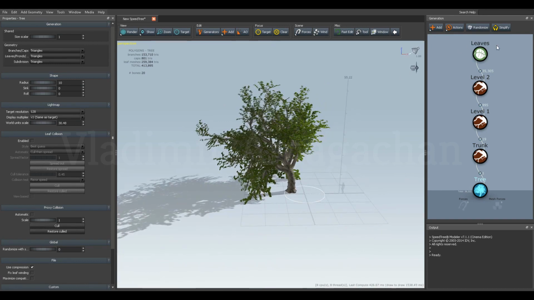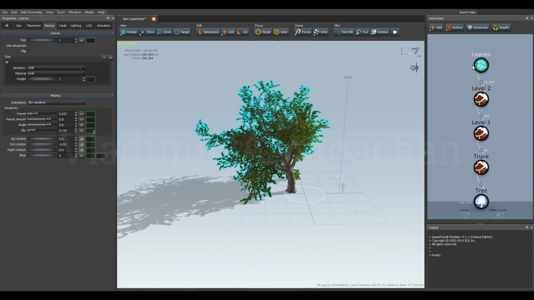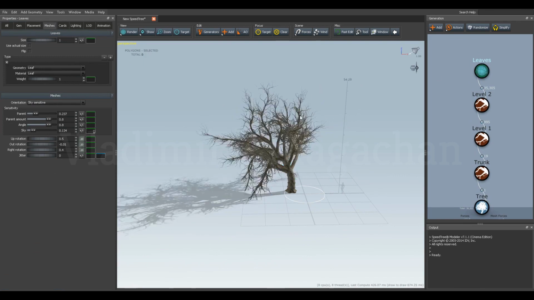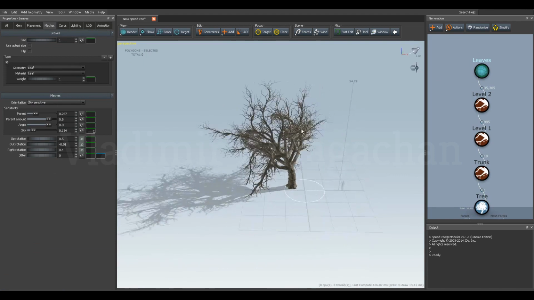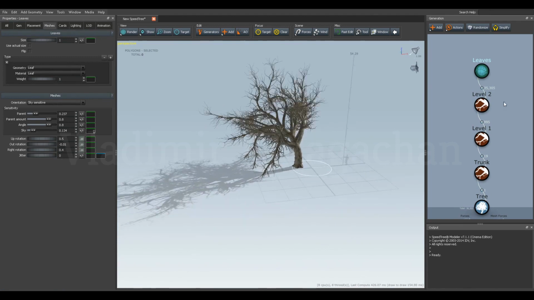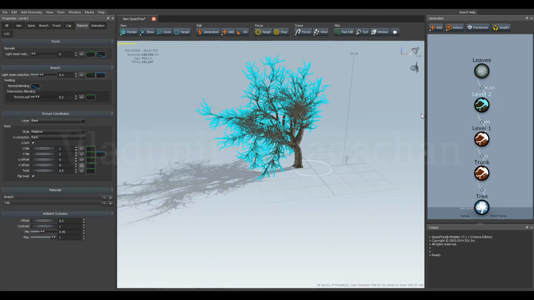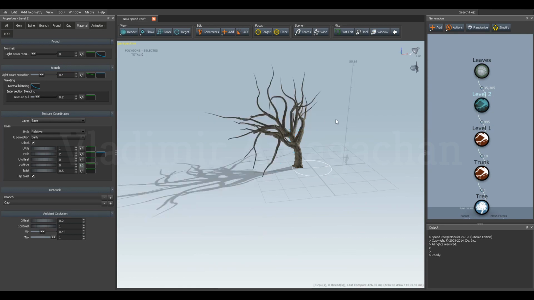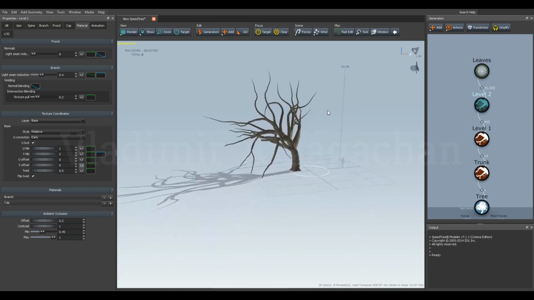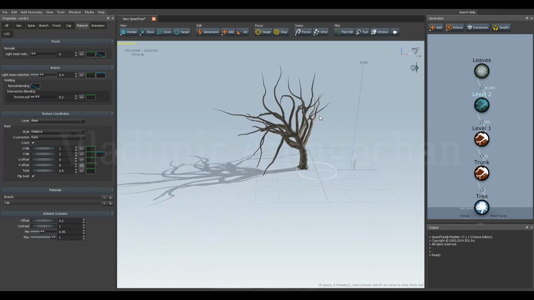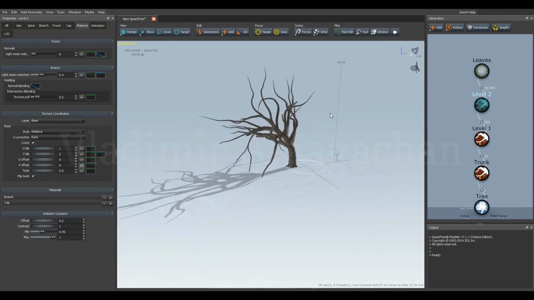Right now I can select this leaves node and hit the H key on the keyboard, and this will turn off the visibility for this node. I will also turn off the visibility for the branches from level number 2: select them, hit the H key, and it will turn off the visibility for these branches.